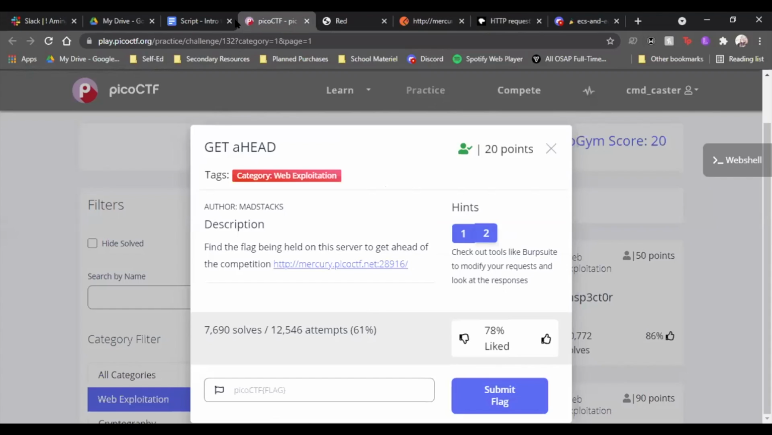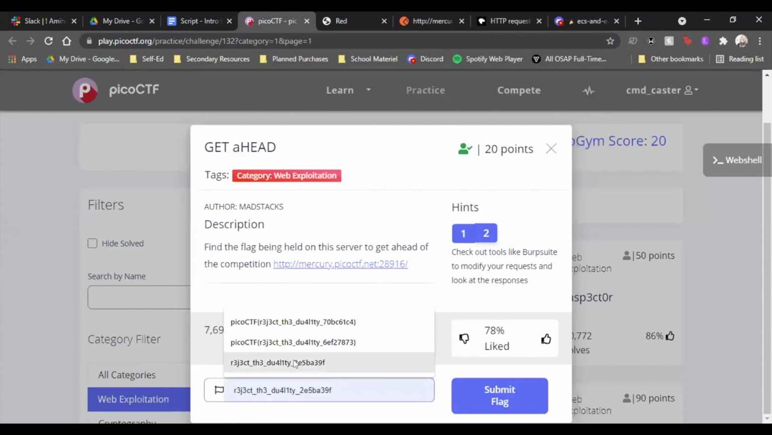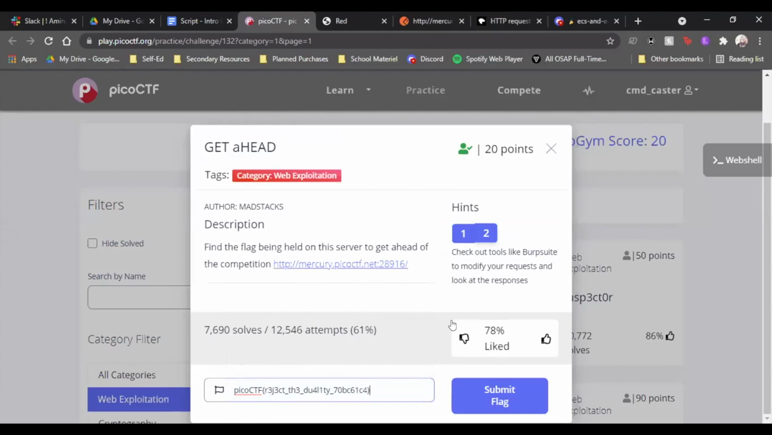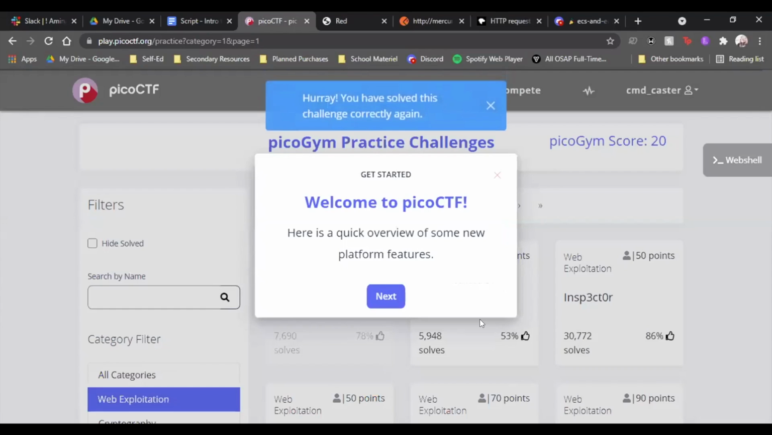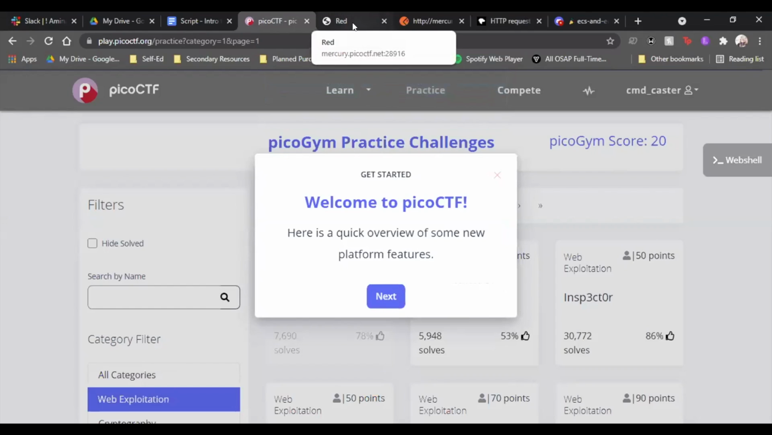head back to the picoCTF challenge page itself, and submit this flag, and you'll see I've already done this, so you've solved this challenge correctly again. If you're following along, it will say that you got your key, you got your flag. So congratulations, and that's the web exploit challenge.